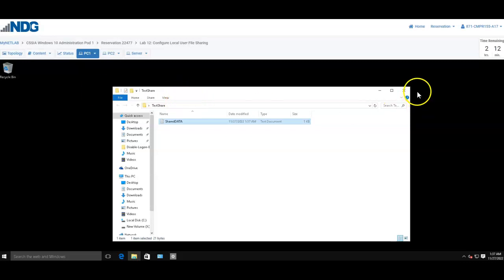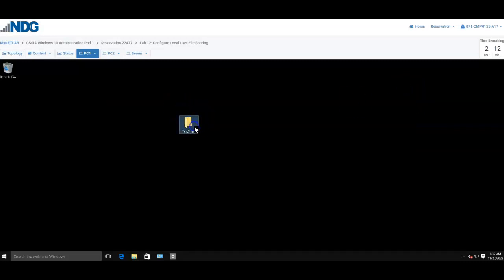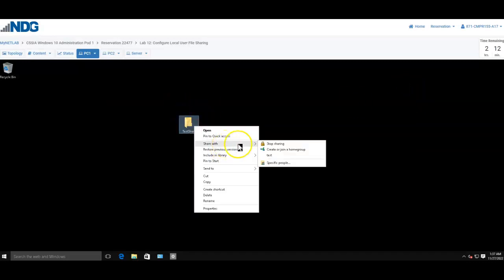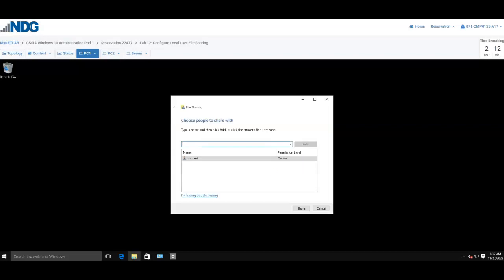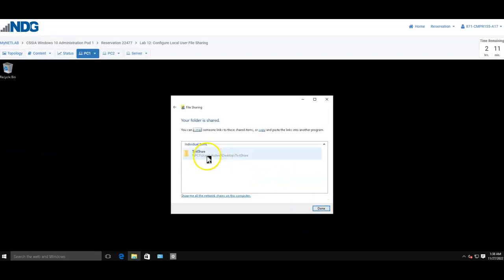Now we're going to share the folder. Right click, share with specific people. Add test. We will define what permission we give, read. Test can only read the file. Share. See the file.